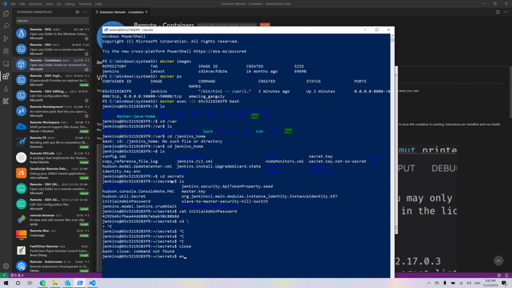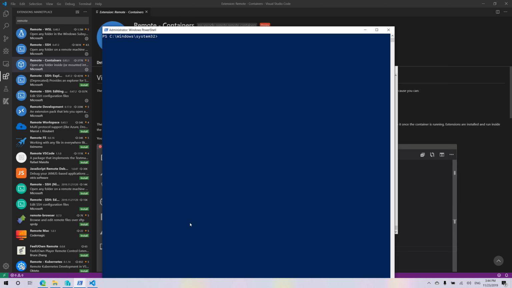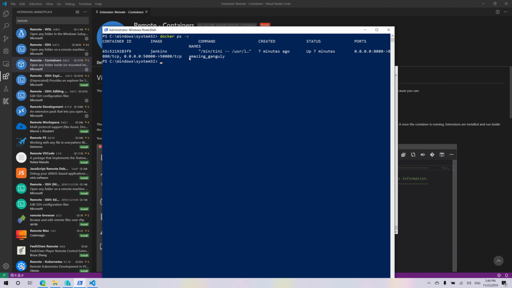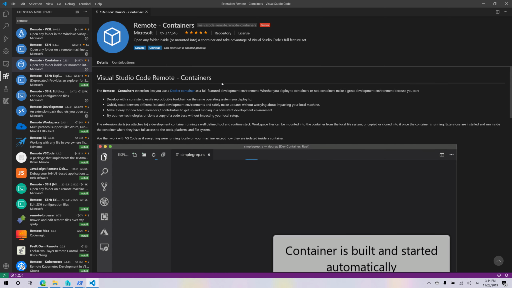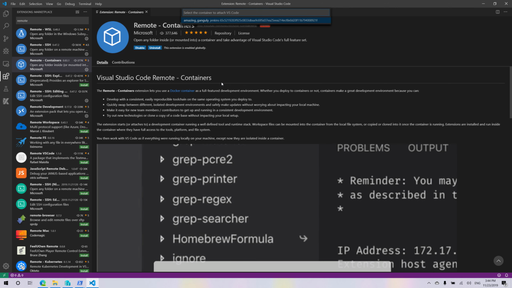Maybe I can just do an exit, and I just came out of the bash. I can clear this, and do a docker ps -a, and it shows you amazing Ganguly in here. This amazing Ganguly is the one that you just saw. So attach to a running container shows you amazing Ganguly.